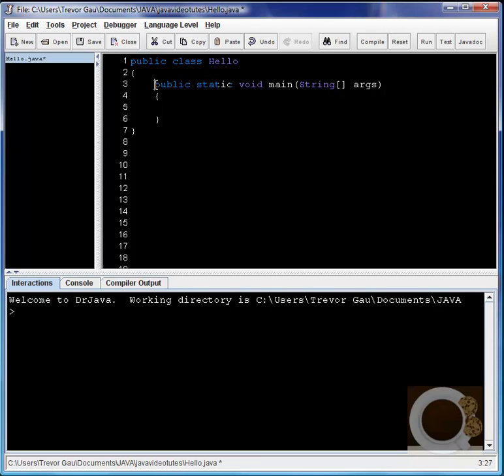And a main method has to have this exact footprint, if you will, except for the args. You can name this anything you want. I usually call it args. So this basically reads public static void main open parentheses String open bracket close bracket, which means array, and then args close parentheses. And since your whole program, or your main method, is going to go inside these braces, we open and then close.